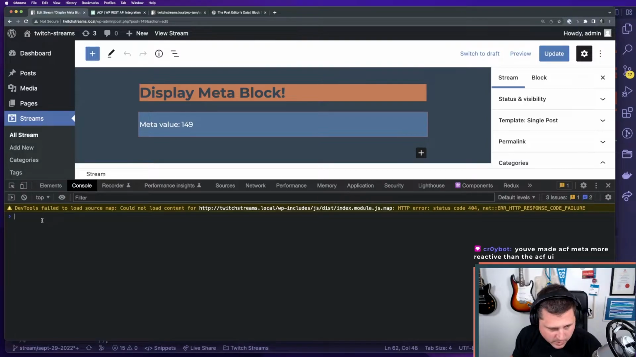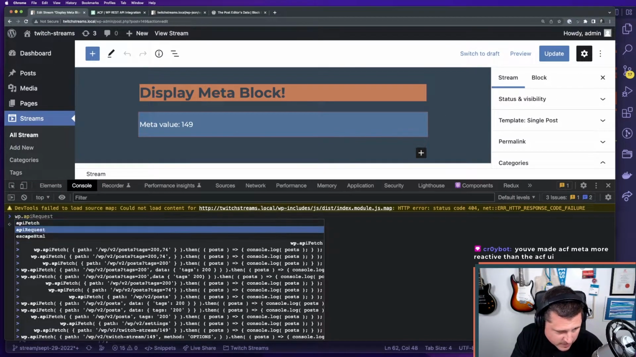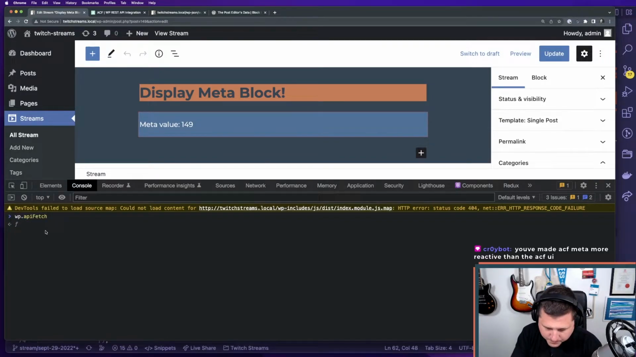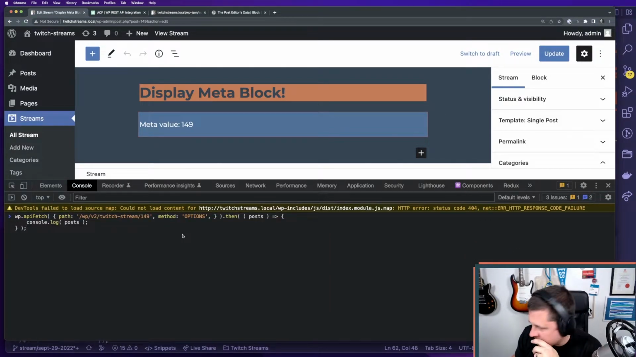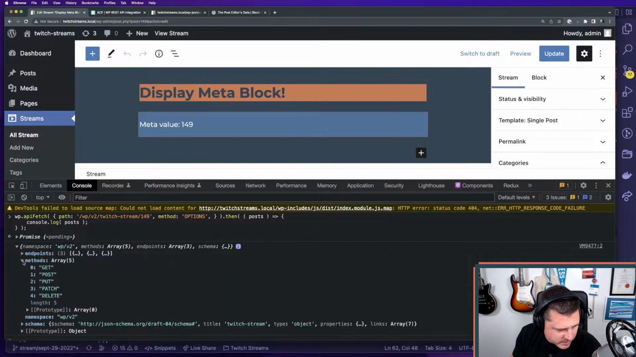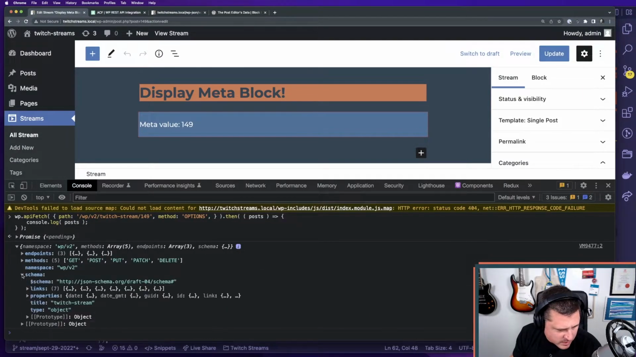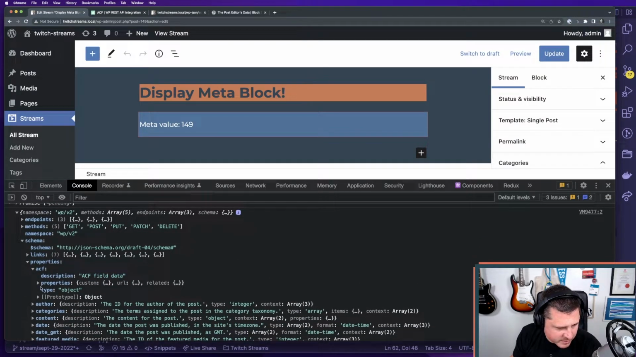If I go wp.apiFetch, I wonder if I have it right there. So if I call this, which I don't know if anyone can read, this is going to give me back all the information about the, where is it? Endpoints? Nope. Methods? Nope. Schema, properties, ACF. So this tells me everything about the fields.